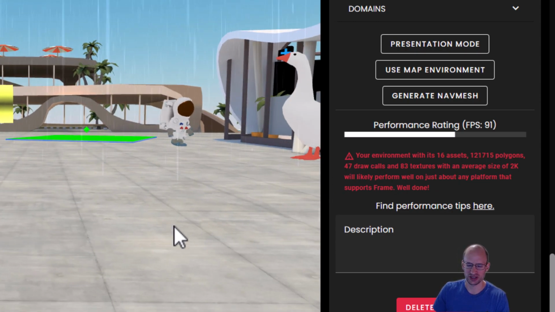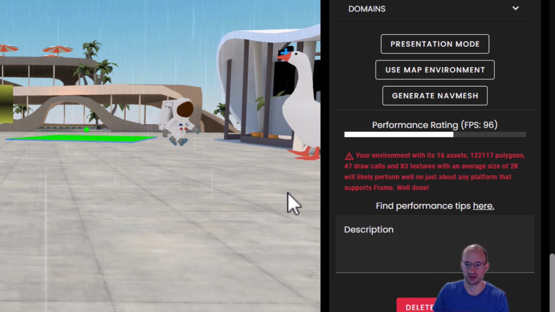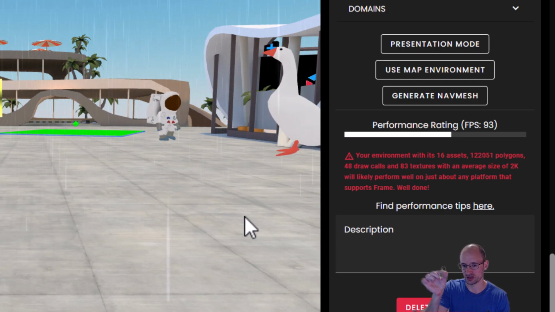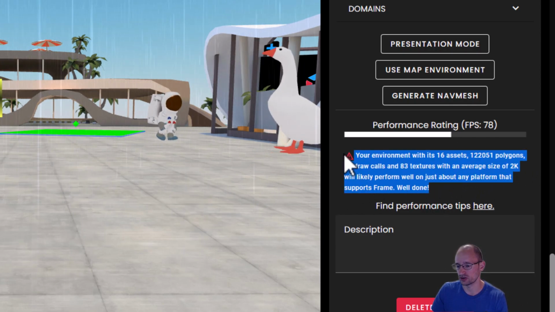Draw calls, without getting too in the weeds, the fewer the draw calls, the better. We certainly don't recommend having more than 100. Every material in your frame is going to be another draw call. And 83 textures. And it lets you know the resolution of those textures. It says, hey, this is probably going to do okay on most frames.